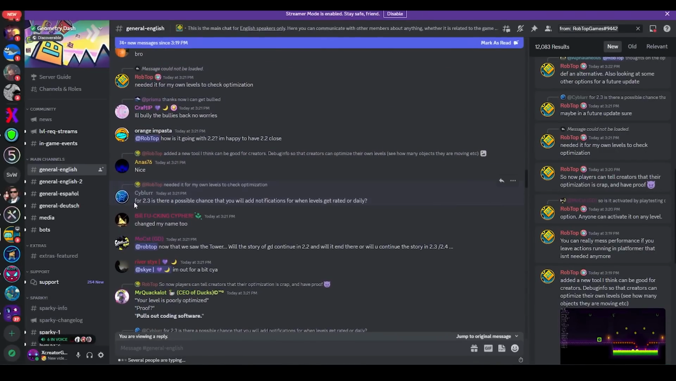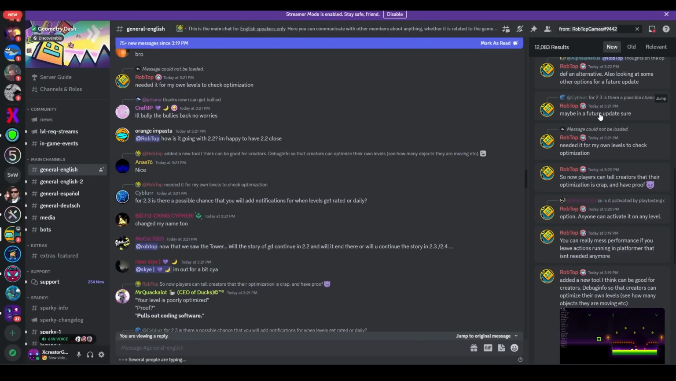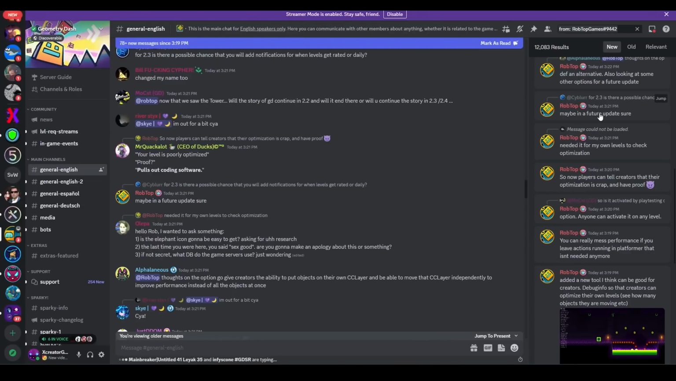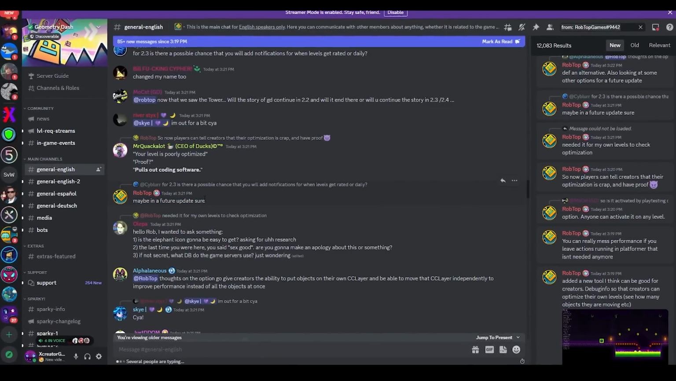And also here we have somebody asking for 2.3, is there a possible chance that you will add notifications when daily levels come out? Okay, this guy is basically roasting RobTop because he always sets dailies too late. Because usually a daily should appear at 12 a.m., when the day begins here in Europe at least. Maybe in a future update, sure. I think that would also be cool to add, like message notifications, but you can obviously turn that off.